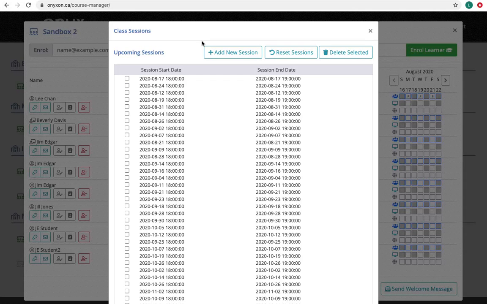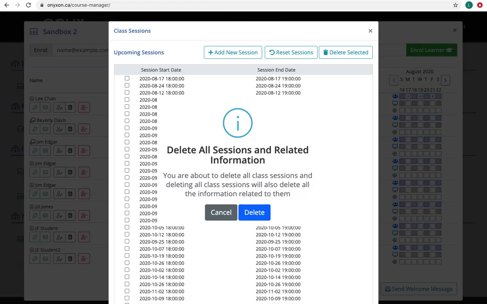To delete all schedule sessions, I'll click on the Reset Sessions button. Be careful using this reset option. You may lose important attendance data. I won't click on this now, but we would click on Delete.